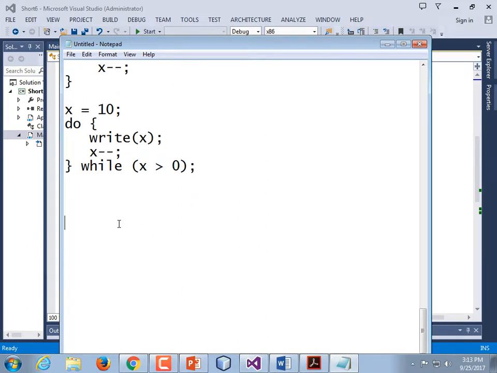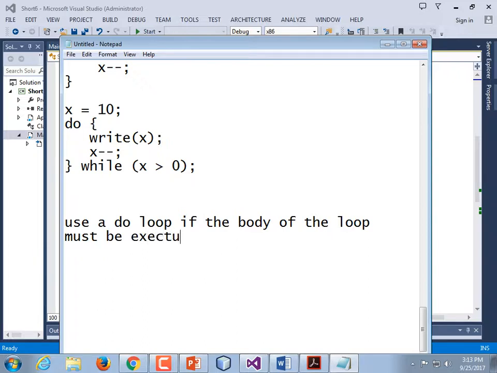So the rules of thumb: use a do loop if the body of the loop must be executed at least one time. And people do kind of menu programs, press 1, 2, or 3 to do something, and then do you wish to continue? Yes, no. And then they base their while loop on that. Do you wish to continue? Yeah. Because you're going to want to do that menu stuff first.